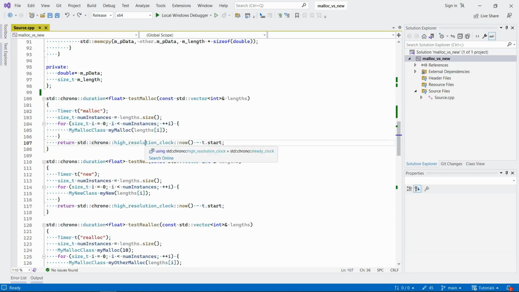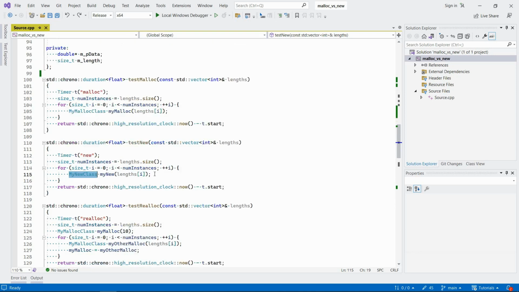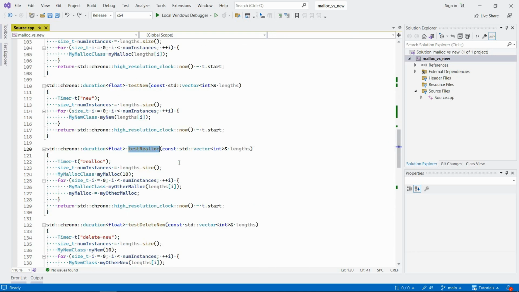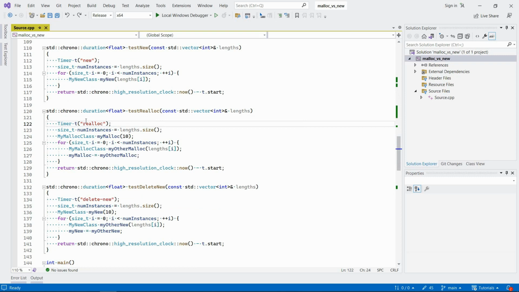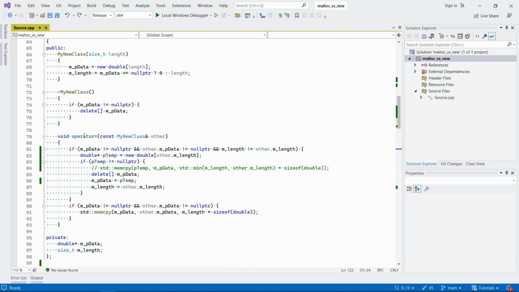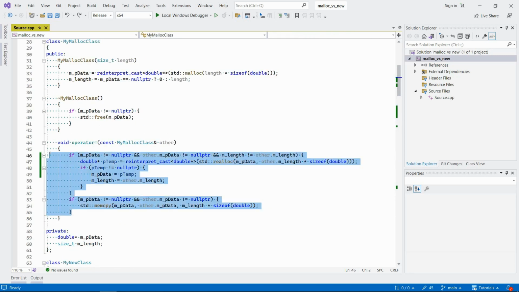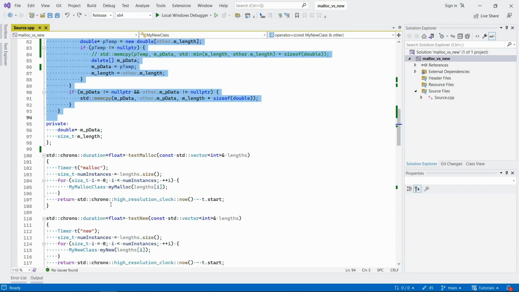First we use the malloc function. Here we have the number of instances, and we return the time it took to perform these operations. Now we have test new, which is basically the same but using the myNew class. And over here we have test realloc. As you can guess, it tests the realloc functionality here, which is in this overloaded operator here and here.